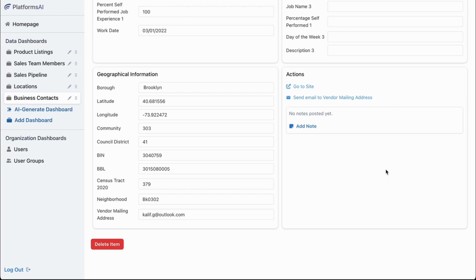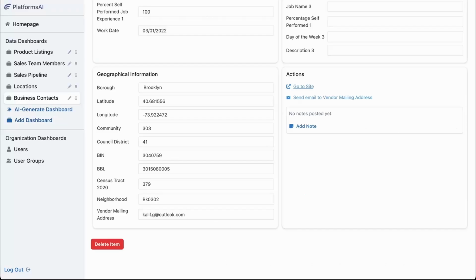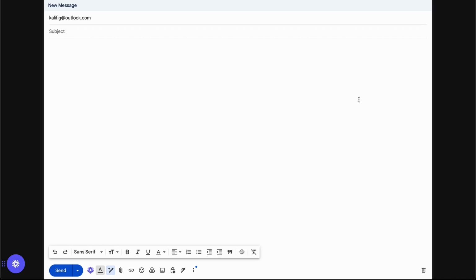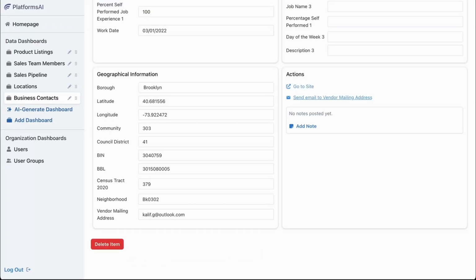Platforms also generated some widgets based on this data. So take, for instance, go to site. I click that and it brings me to this business contact site. Or let's try send email to vendor mailing address, as they had an email here. And it brings me to a pop-up to send them an email via Gmail.